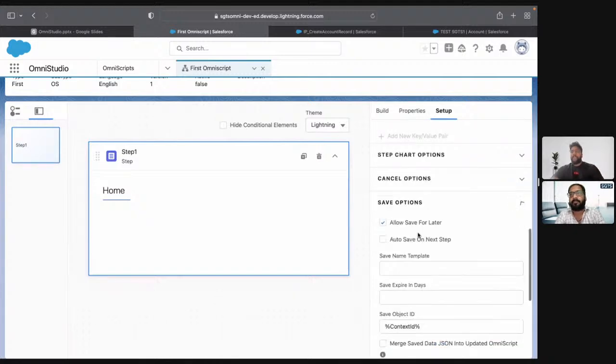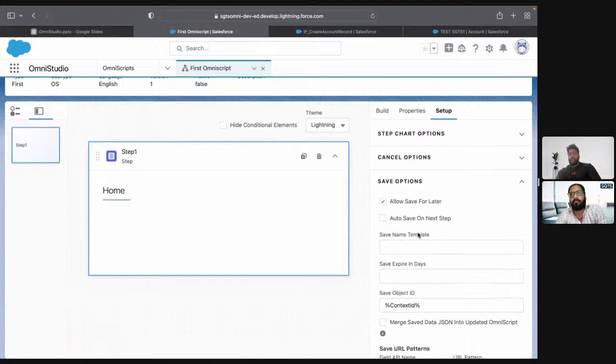Save options: there is one more thing that OmniStudio provides. Let's say you have three steps in your OmniScript, and on the second step you say, whatever I have filled in till step 2, just save it, and after that I will come back and fill in step 3. That sort of functionality we can do over here with allow save for later.